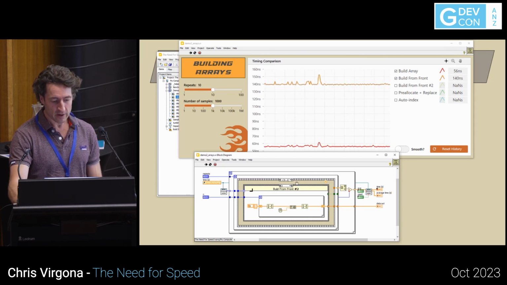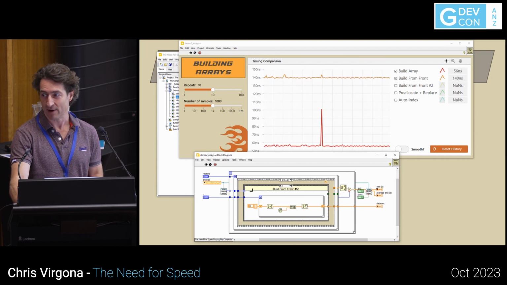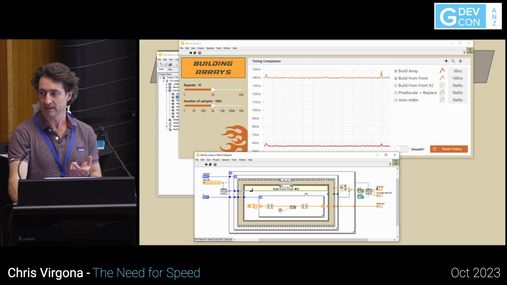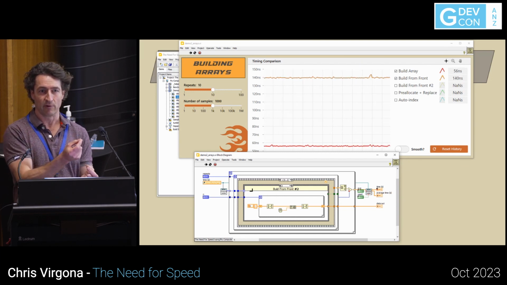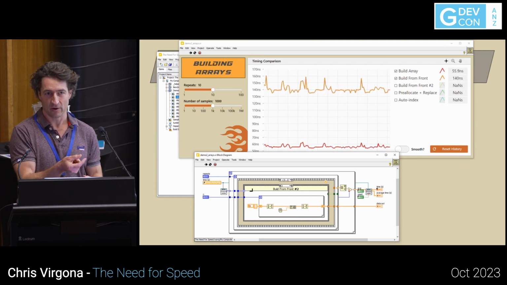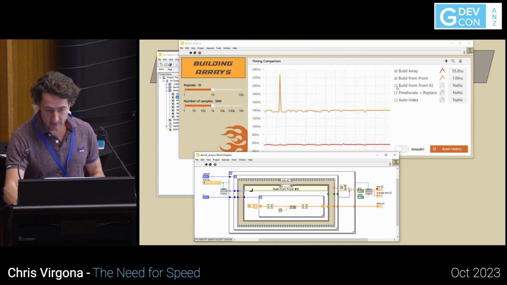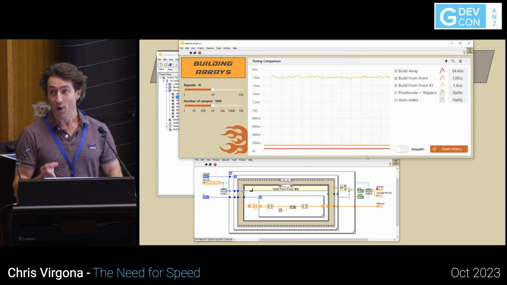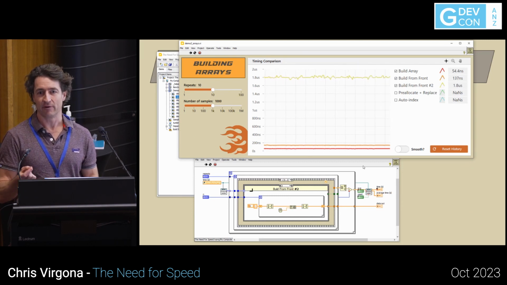Next one, what if I get tricky? What if I reverse the array first, then add it to the end, and then reverse the array at the end? Because you all know that reversing an array is basically a no-op in LabVIEW, right? So LabVIEW is very smart. It knows that it can index backwards through an array if you just put a reverse array on the diagram. However, in this case, it's a lot slower.